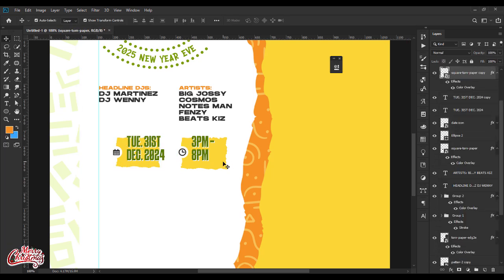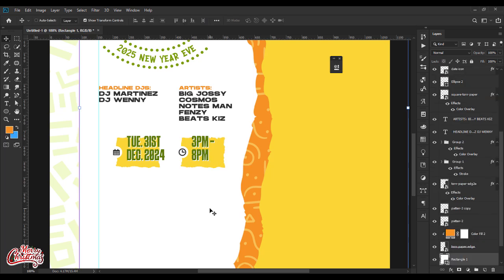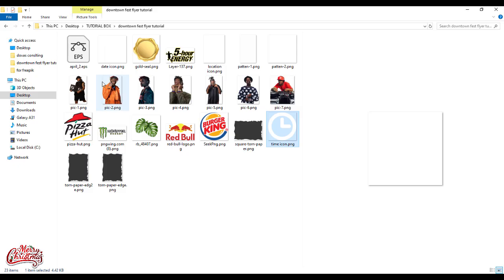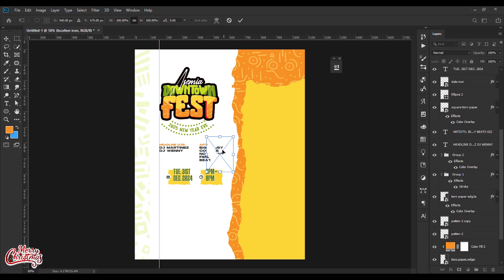This is fine. So this is fine. So we are trying to establish the design now. So the next thing is to add location. So we use icon. So again.